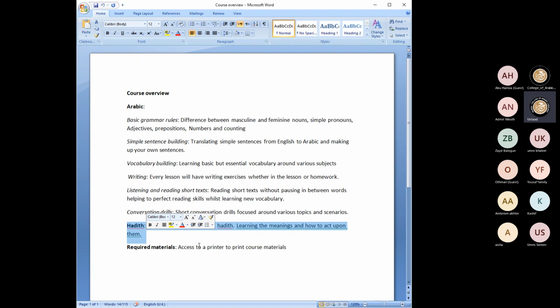So the point of these hadith is that they memorize a small hadith which is relevant to their lives, and then learn the vocabulary from that hadith. So memorizing short hadith, maybe once a week, they memorize one hadith which is relevant to everyday life.